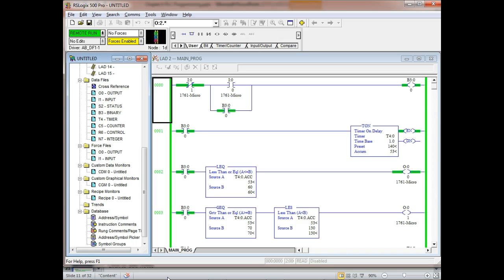And each one of them has 16 bits. That's a lot of output, right? 16 times 256. Odds are you're not going to run into that, but that's the limit of RS Logic's 500. So just about all these registers are limited to 256, and then exactly how many you get depends on how much memory comes in your CPU. I'm sorry, in your PLC.